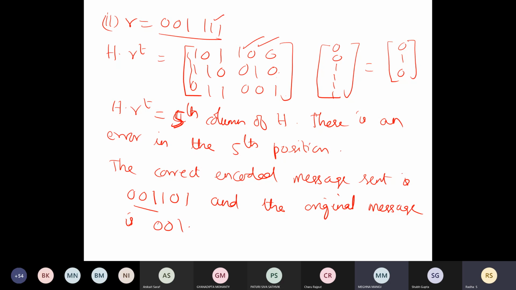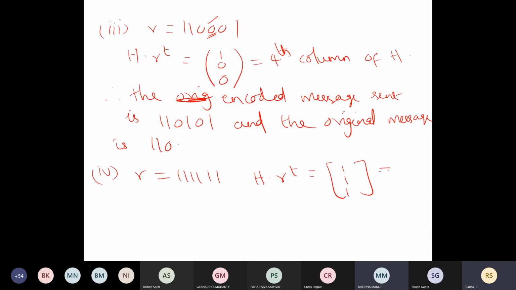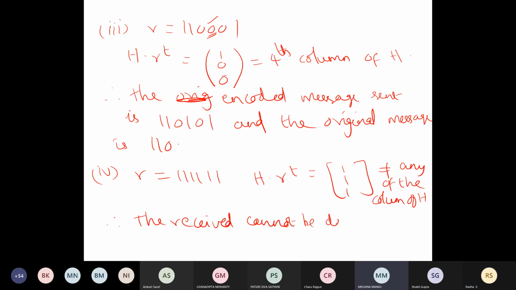That's why I'm saying whenever there is more than one error, it cannot be decoded uniquely. There are lots of chances, but you cannot say which error happened. So what you have to say is this is not equal to any of the columns of H. Therefore, the received word cannot be decoded uniquely. Got it?